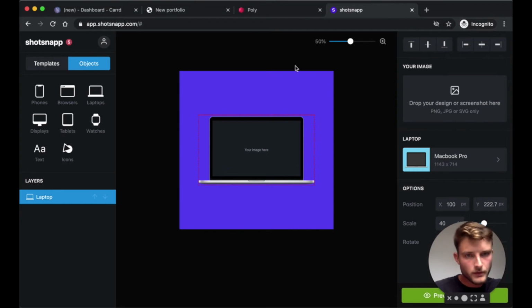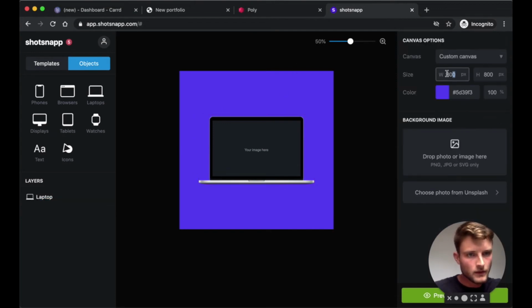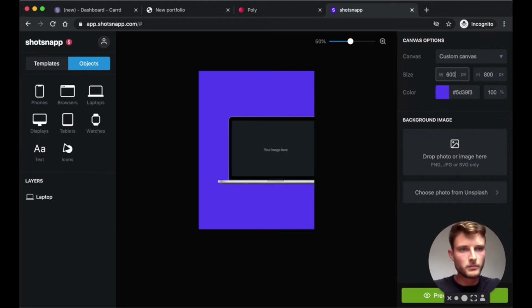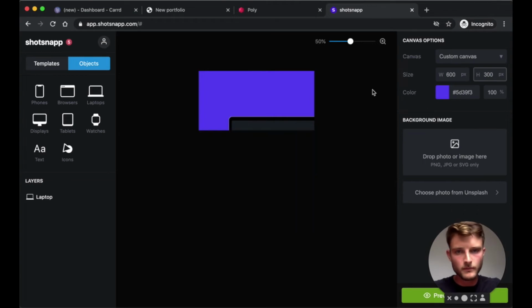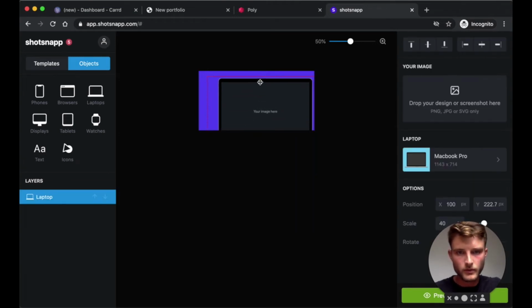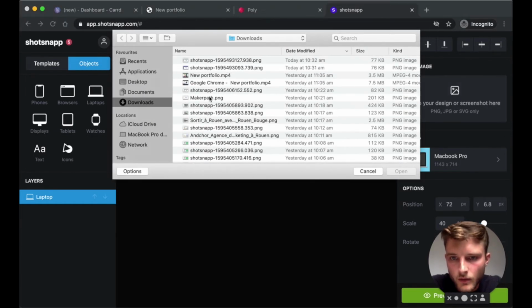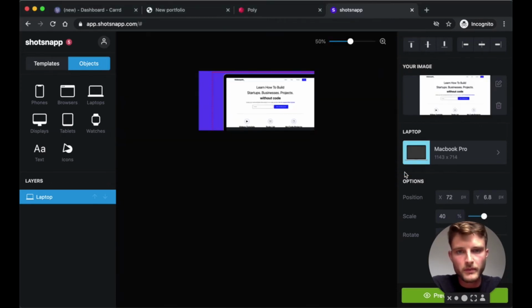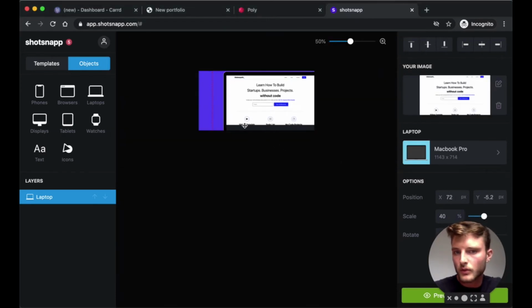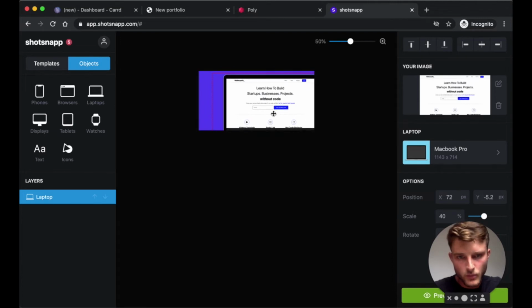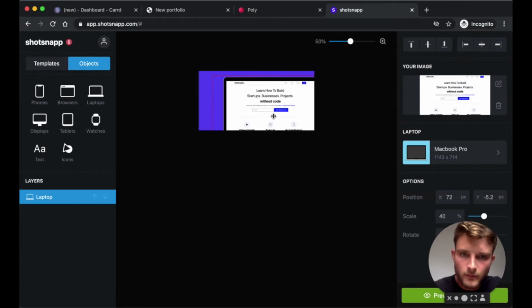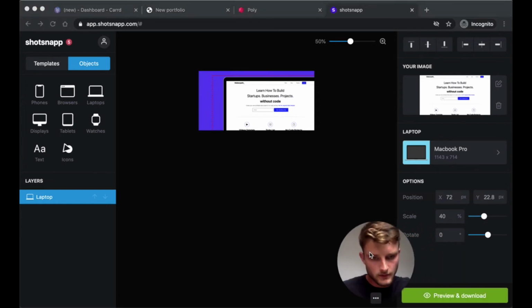Then you reduce the size of the canvas to 600 pixels, and here 300. Here you move. And I want something like this. Then you click here to add your image, and you add a screenshot you have done from your website. Here there is a gray section, it's not a problem, you just have to move the screen until the border. So like this, it's good.